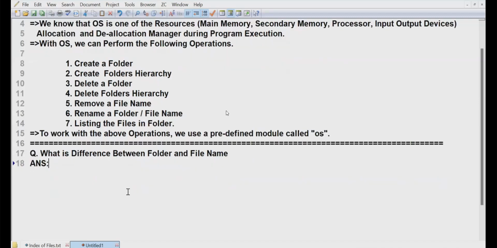Emmanuel is saying that a folder contains files. Okay. Coming to the point, a folder contains files. A lot of people say this.